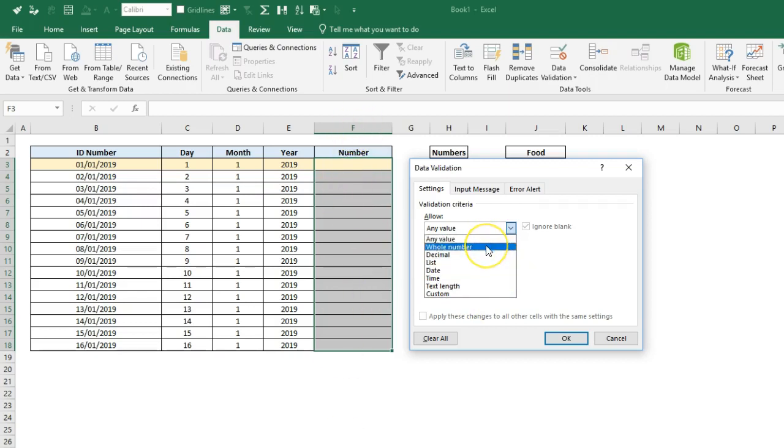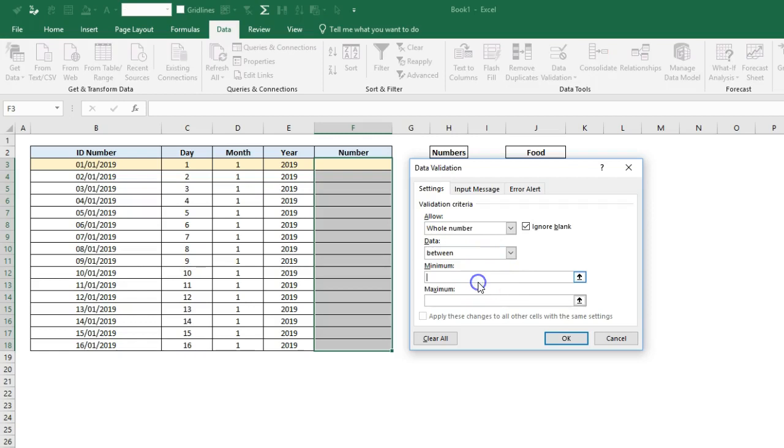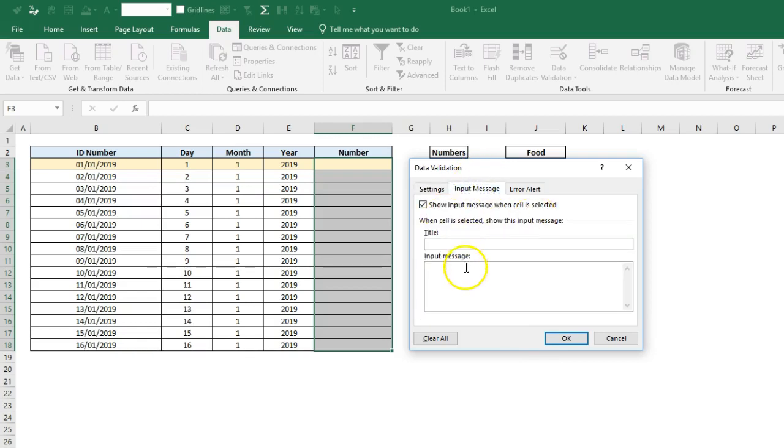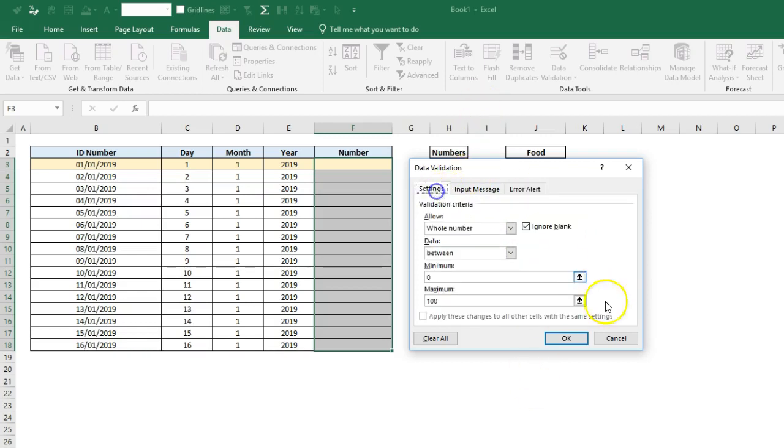So let's say I only want whole numbers. That means nothing with a decimal. And I want values that go from 0 to 100, because let's say the number that goes in there has to be a percentage or something. And I don't want negative values. Then I'll set an error message, so that if someone puts in the wrong information, it says: numbers between 0 to 100 only. Then the style is Stop. That's fine, and we go OK.